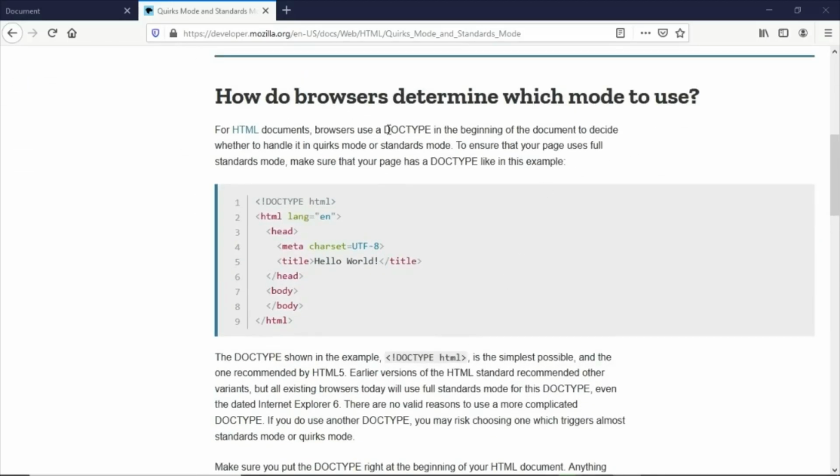Again, this is one of the uses of the doctype declaration. If we try to read the documentation here, for HTML documents, browsers will be using the doctype at the beginning of the document to decide whether to handle it in quirks mode or standards mode. So to ensure that your page uses full standards mode, make sure that your page has a doctype like in this example.